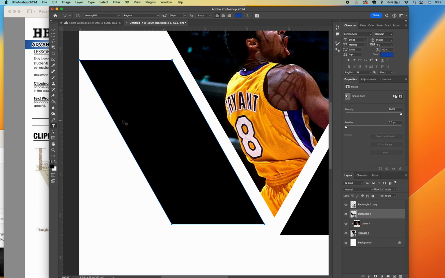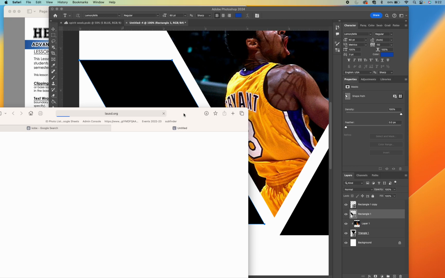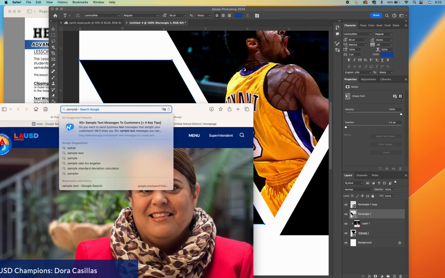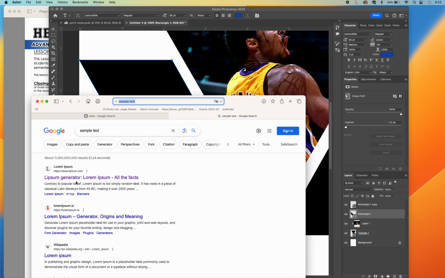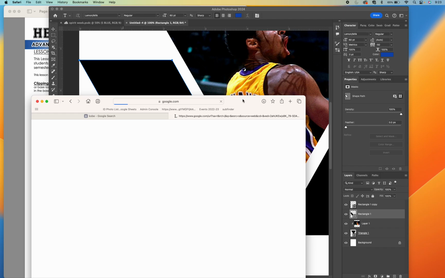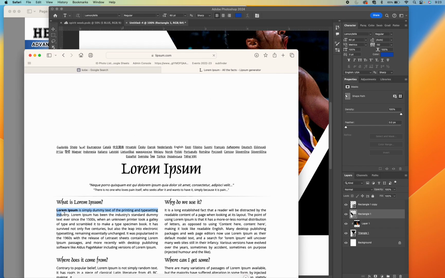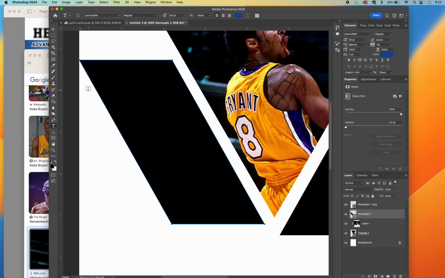So what I'm going to do is go back to the internet, and I'm going to just Google some sample text, just so I don't have to type anything. And I'm going to copy and paste the first paragraph of this sample text, well, most of it anyway. Copy, back to Photoshop.